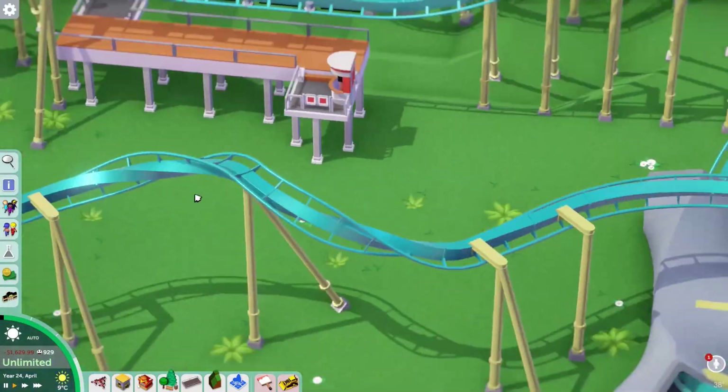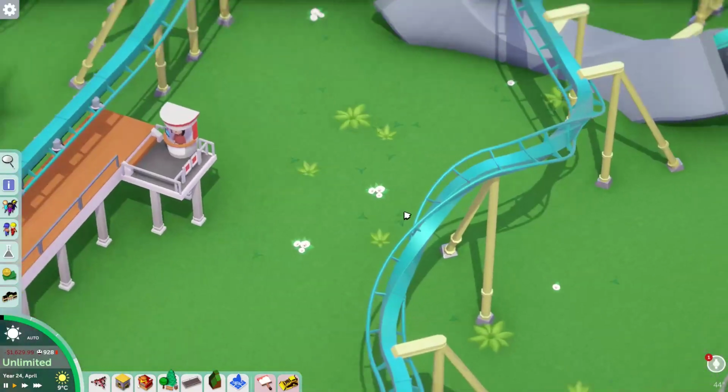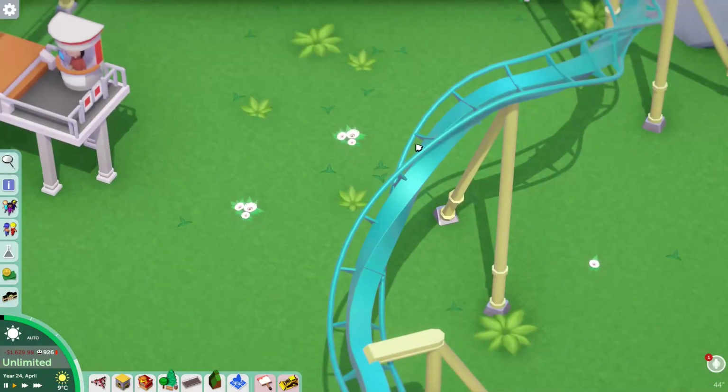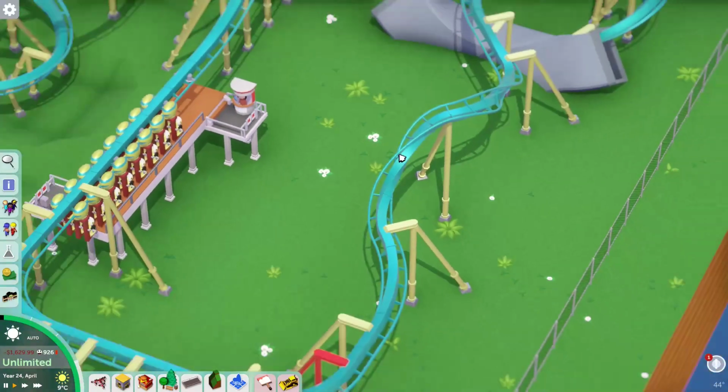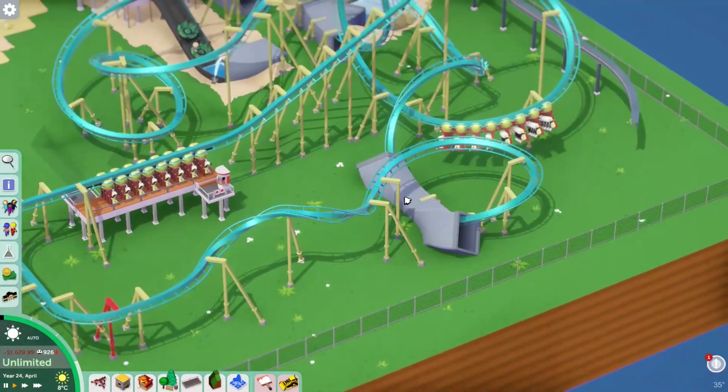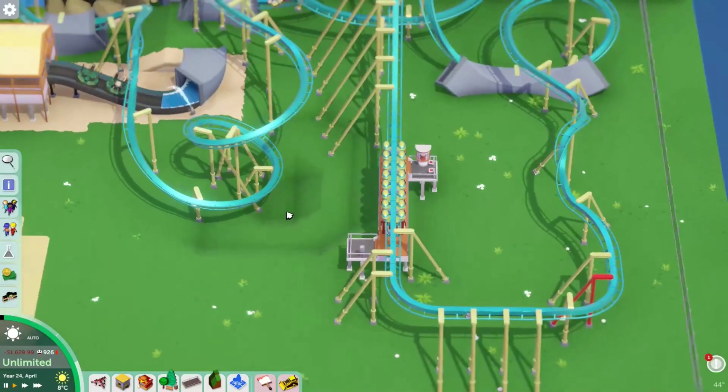Alright, it might just be inherent to this type of inversion that you can see a little shake in the cars as they pass through it. Anyway, yeah, I'm happy with the layout, so now it's time to start decorating it.